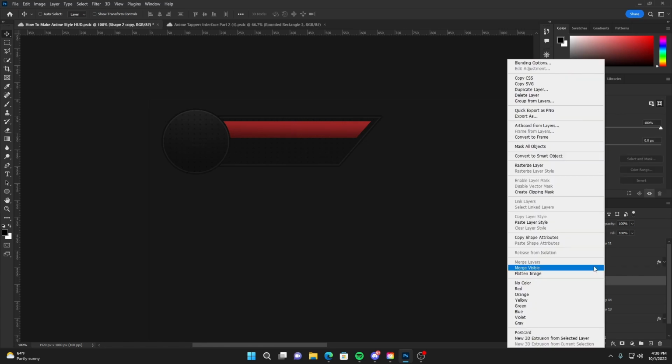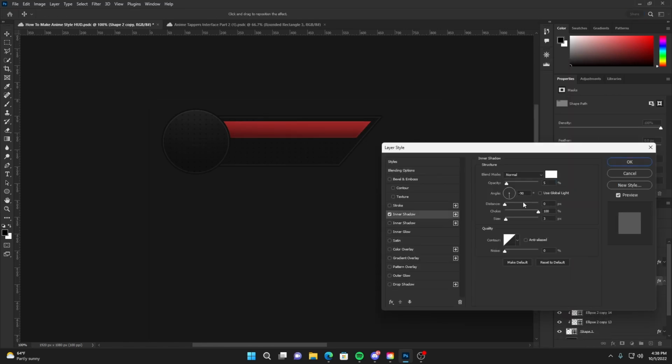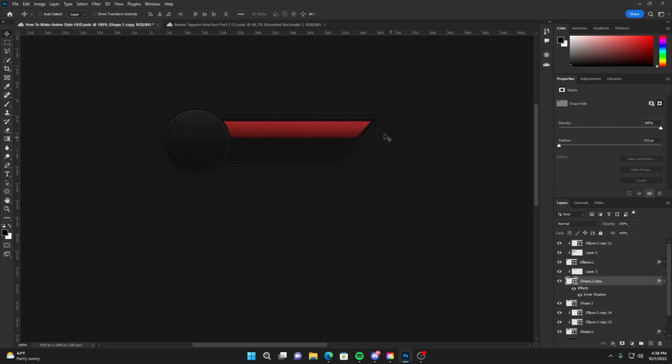We're going to right click the health bar, go into blending options, go for inner shadow, angle -90, we go for the color black. Just make a nice little shape like that. Boom. I like that. Okay. Scale the health bar like that. Looks pretty good to me.